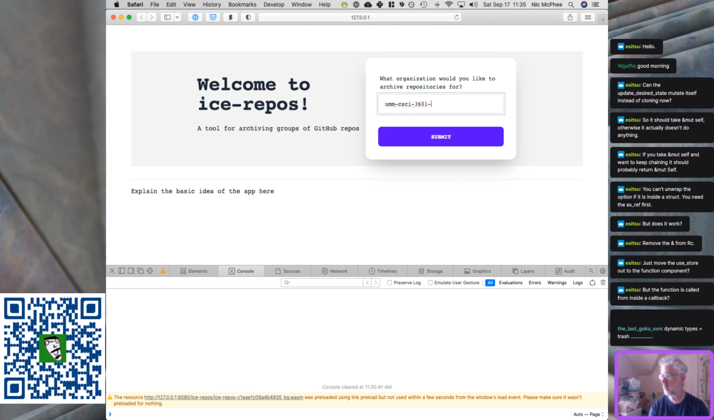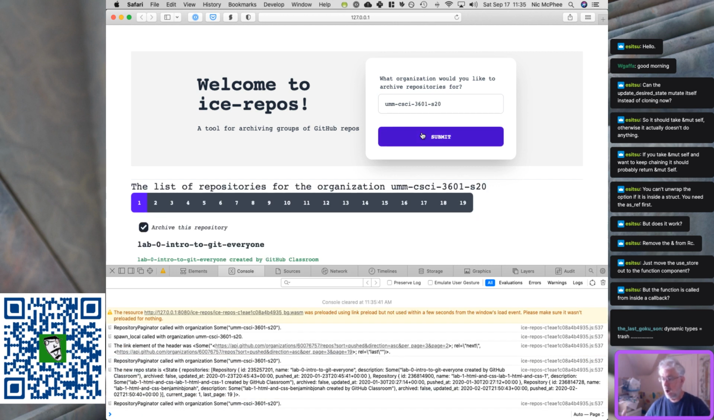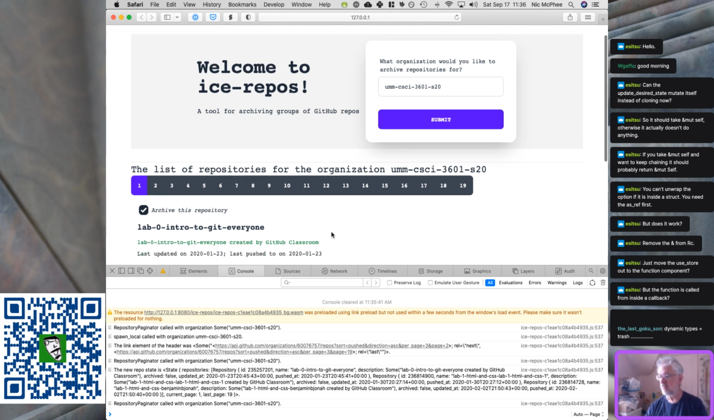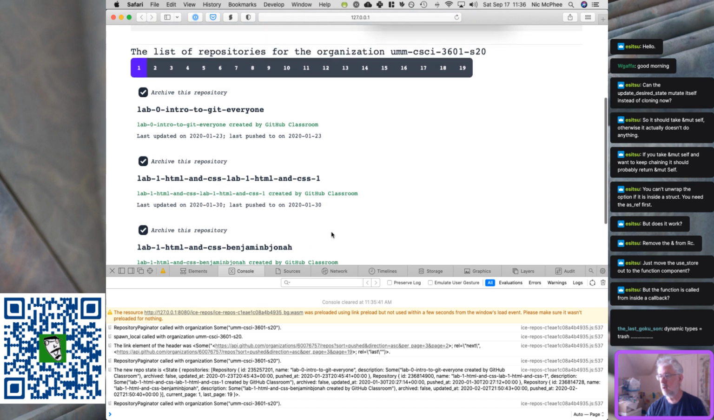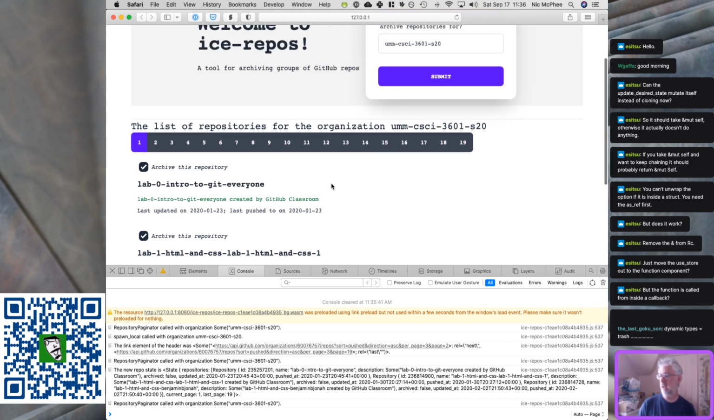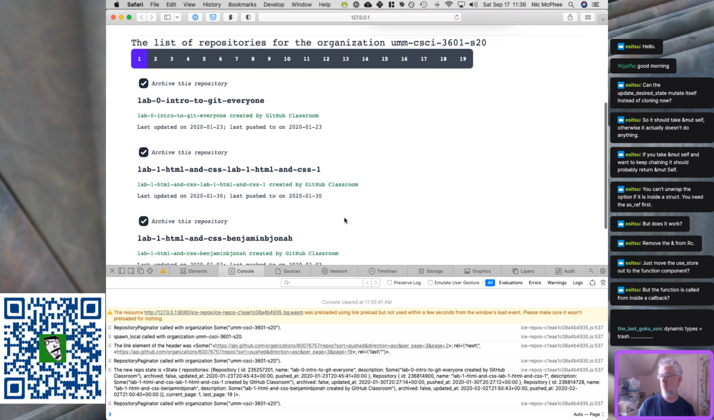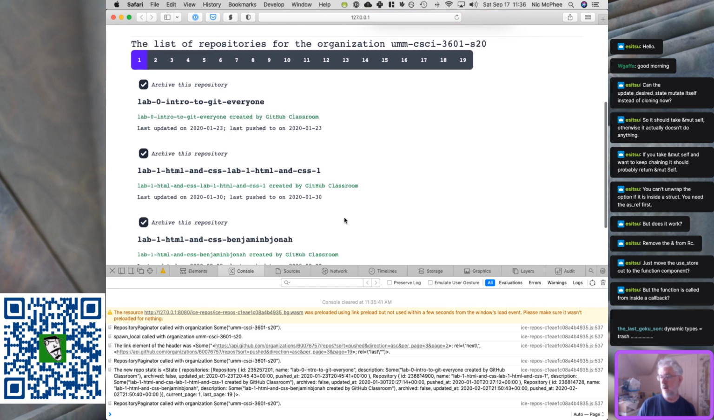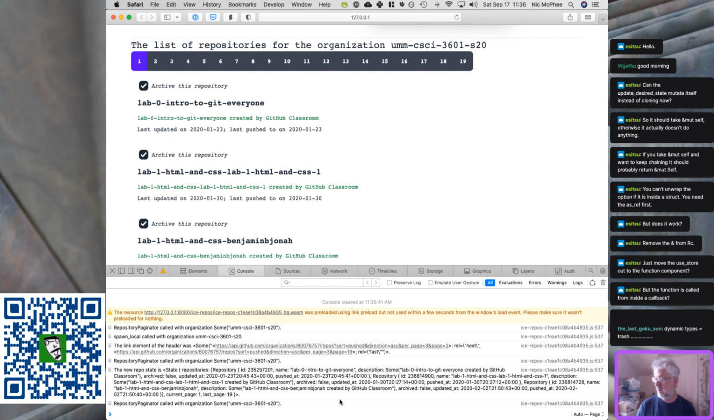CSI 3601 S20. Oh, it did things. Okay. So we successfully pass the organization state in enough to display here and make the right HTTP request. We are printing states. So something's happening somewhere on that front. Boom.